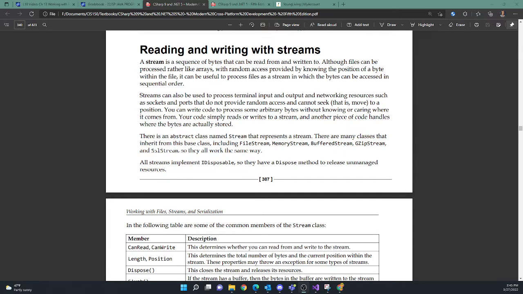Hi class, in our next section, we're going to look at using streams. Streams are just continuous bytes of data, information that we can process using existing methods available in C#. So we can process file streams like text files, streams in memory, buffered, compressed streams, and secure socket layer streams. All of these different streams work in the same way.